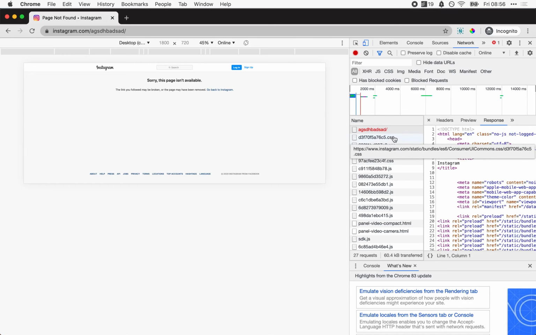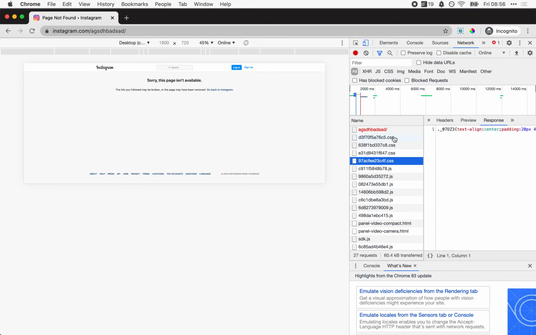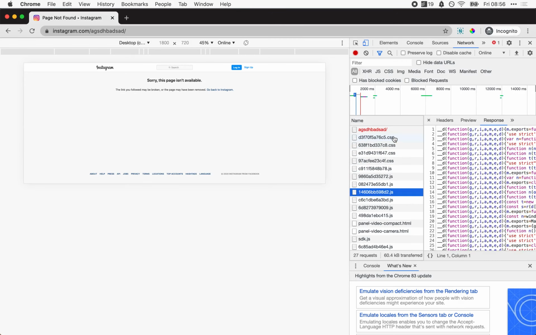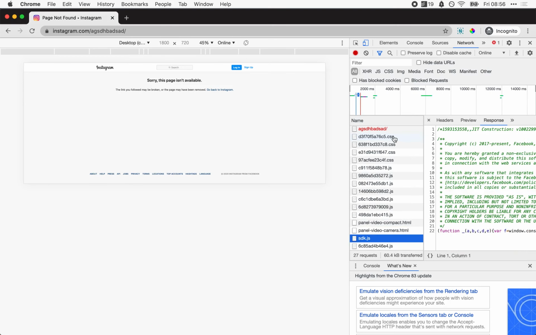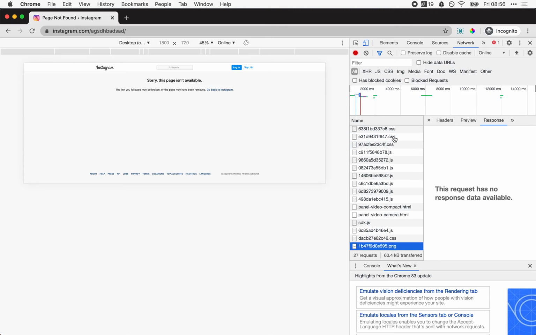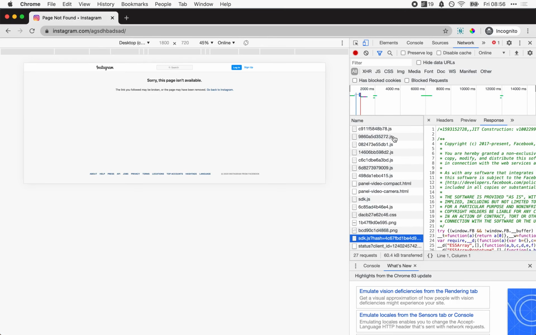Then we get a bunch of CSS, and CSS and JS are just files that usually are for styling, especially CSS. And then we got the SDK for JavaScript. You don't need to worry about this, but it's just a common practice for me to go look at each one just to see if there is something interesting that we can exploit, that we can take advantage of.